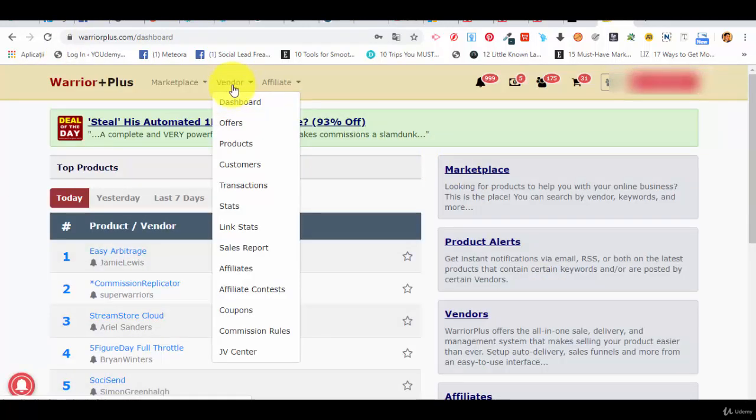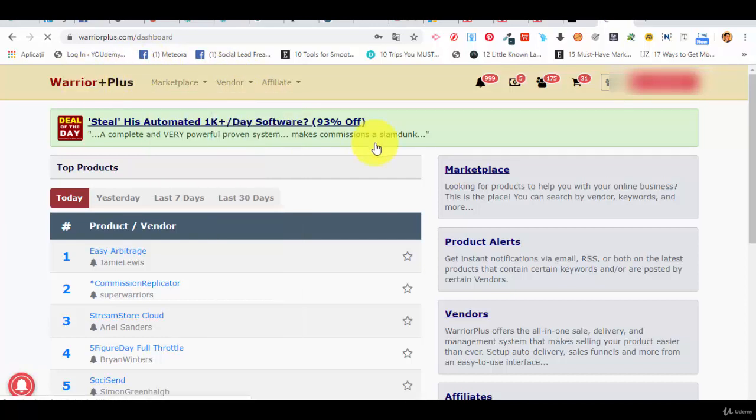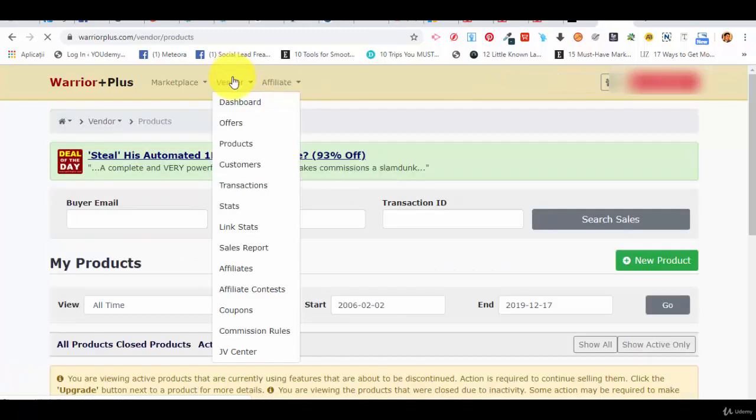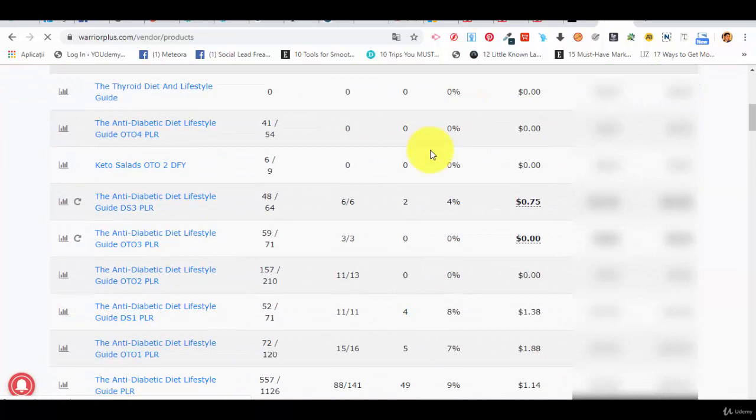You can see we have the vendor option here in the upper part, and if we go to the product section and scroll down, this is how it looks. The dashboard, these are all the products. Most of them are not single offers, but products which we have combined in different types of funnels. A funnel has more products inside of it. If people buy this product, they are redirected to see the other product and so on. That's what a funnel is.